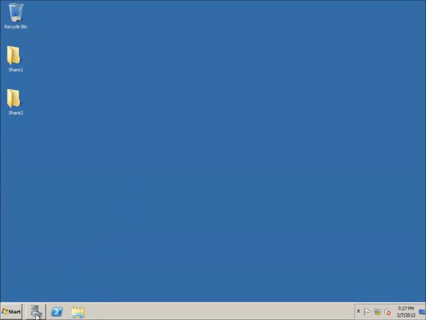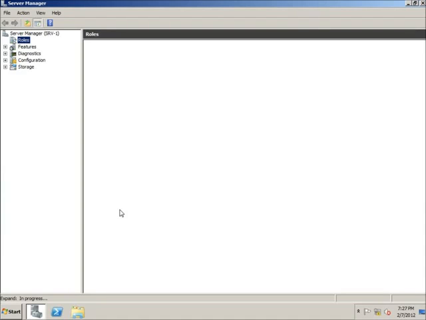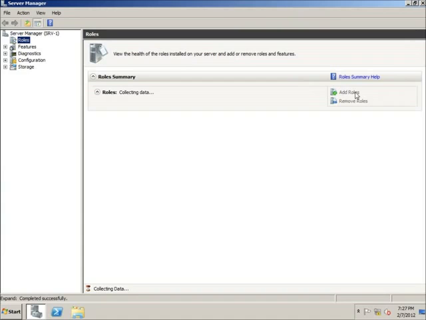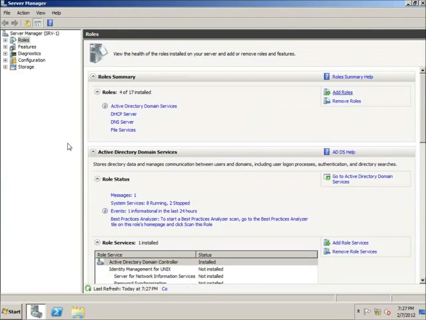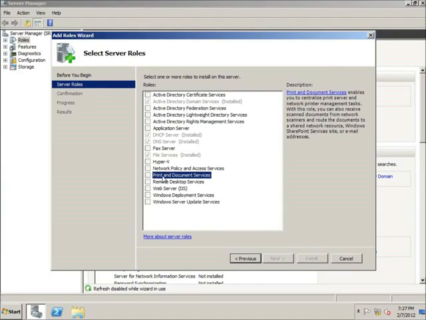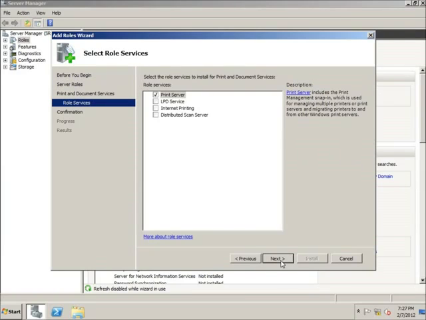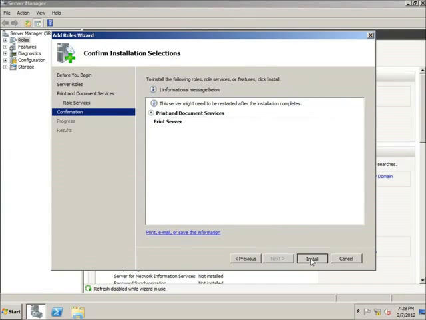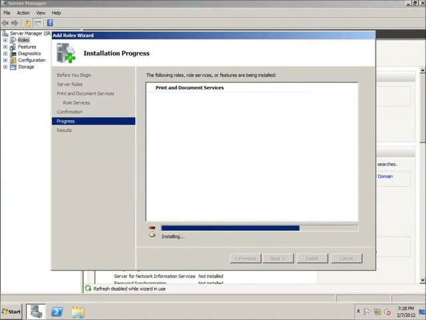So to begin with, I'm going to click on the Server Manager, and we're going to go ahead and add the role of Printer and Document Services. So I'm going to go ahead and click on Add Roles when this pops up, and this is going to allow me to click Next here. We're going to click on Print and Document Services. We're going to go ahead and hit Next, Next, and we're going to leave just the print server for this particular lesson enabled. So we'll hit Next again and then Install. And it should only take a minute for this to install.